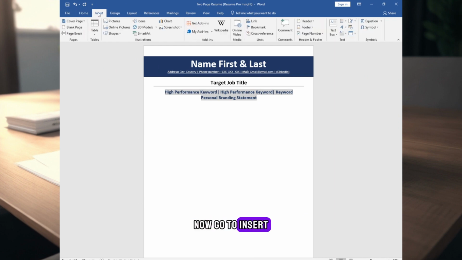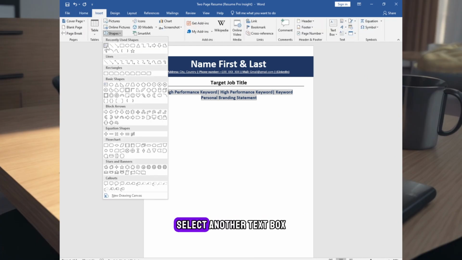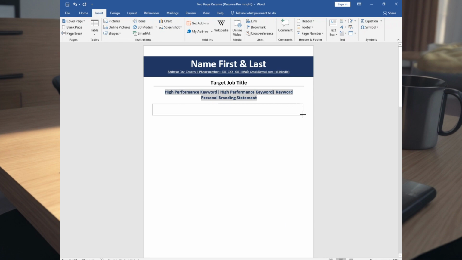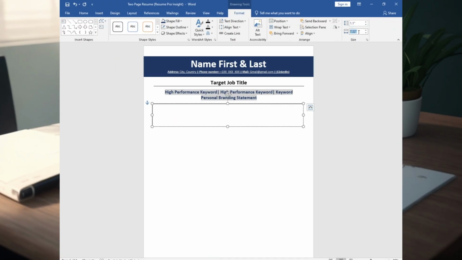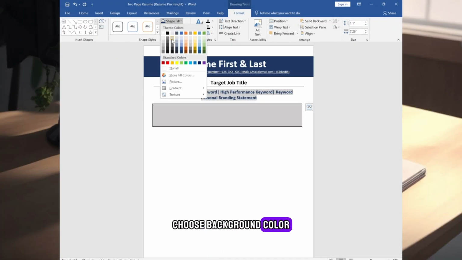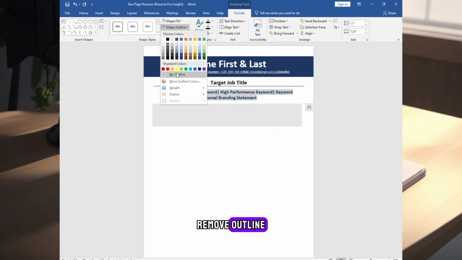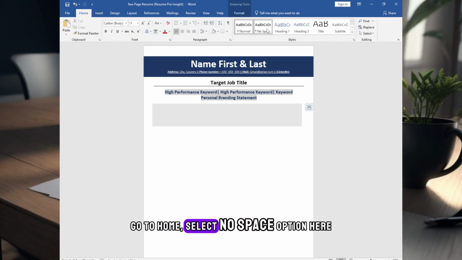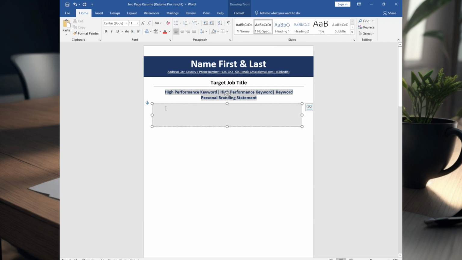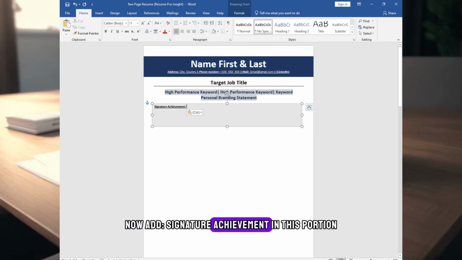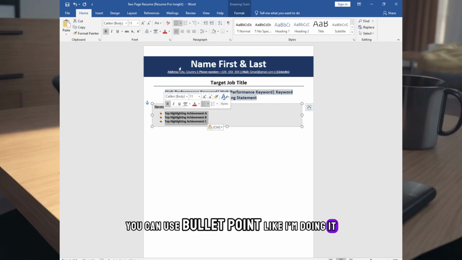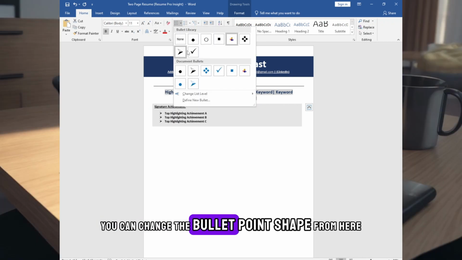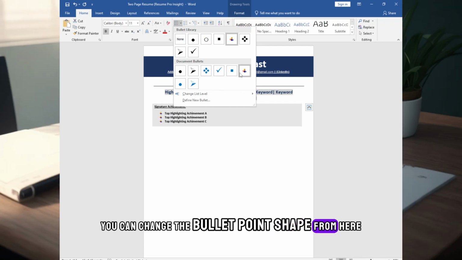Now go to Insert, go to Shape, select another text box, draw the text box. For this portion here, select this size, choose a background color, remove the outline, go to Home, select the no space option here. Now add your signature achievement in this portion. You can use bullet points like I am doing. You can change the bullet point shape from here.